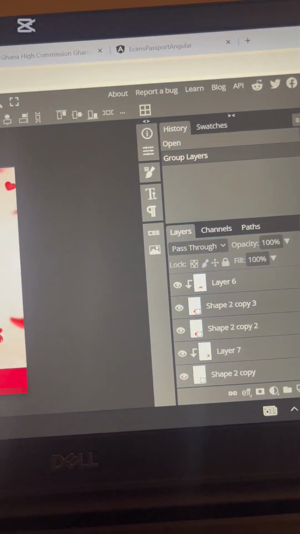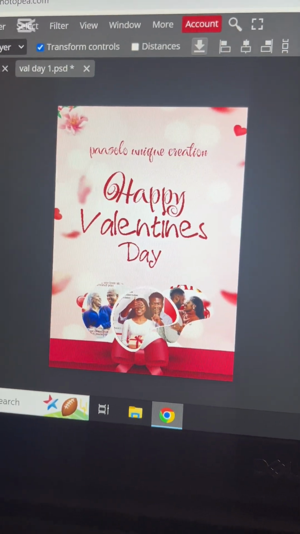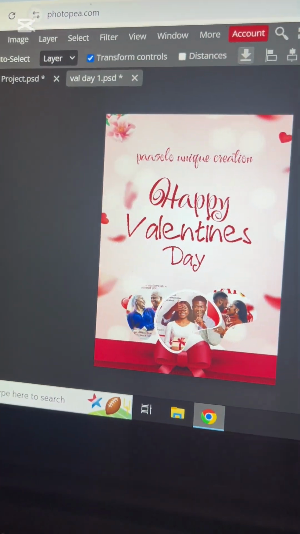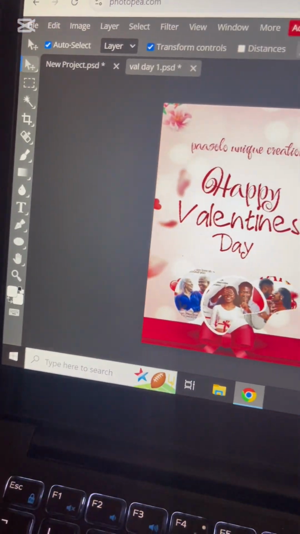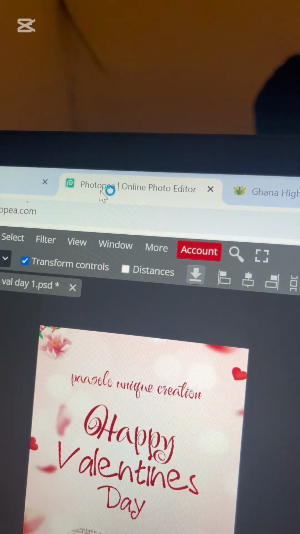And this is not actually Photoshop though. I lost my laptop, so I borrowed a friend's laptop, and he doesn't have Photoshop, but I wanted to create something, so I heard of Photopea. Okay, so you see that this is called Photopea.